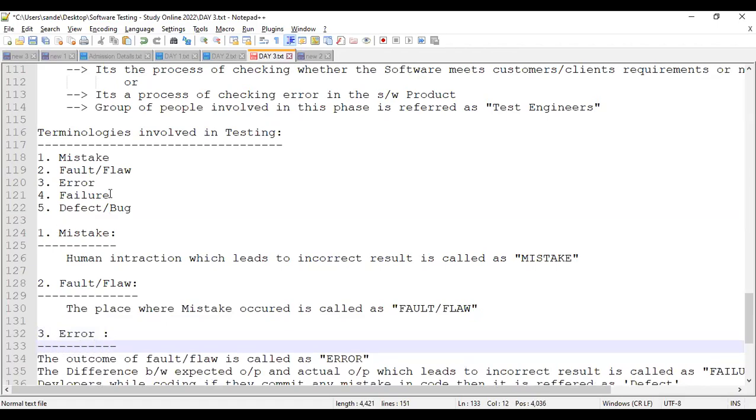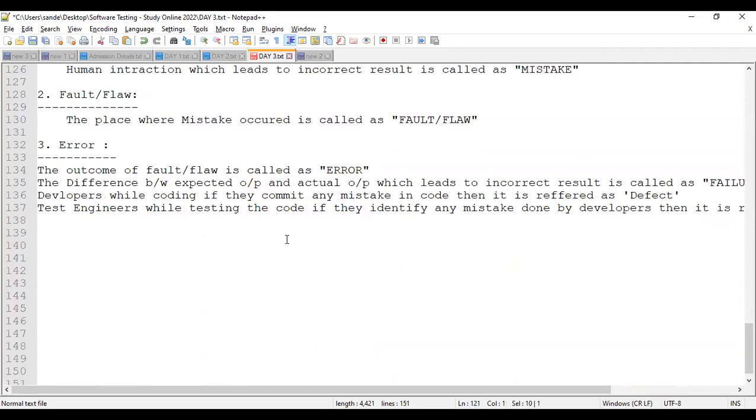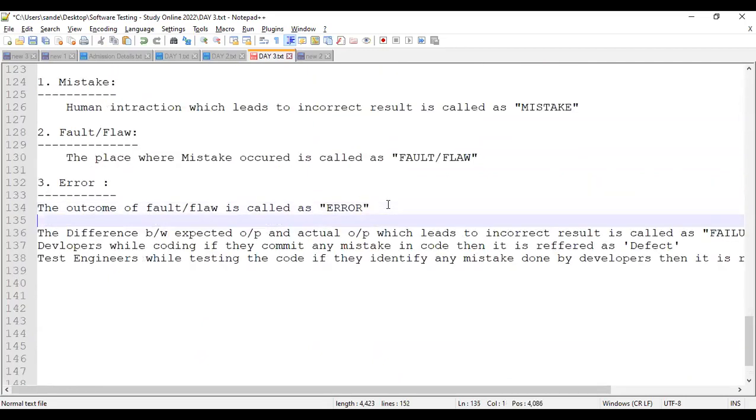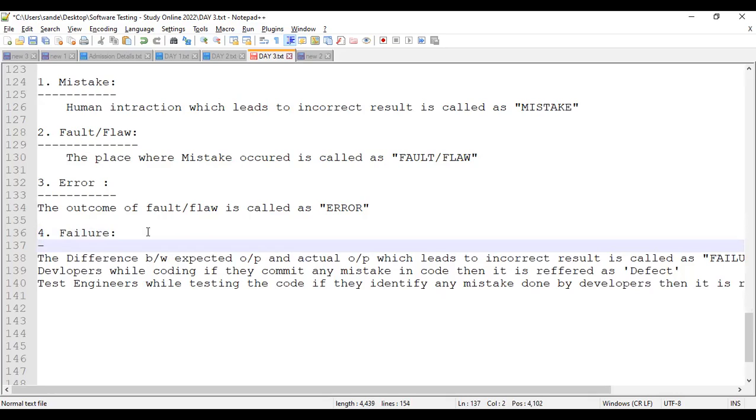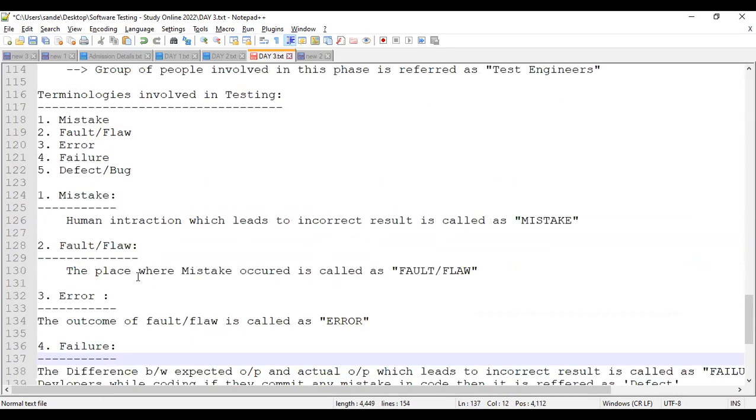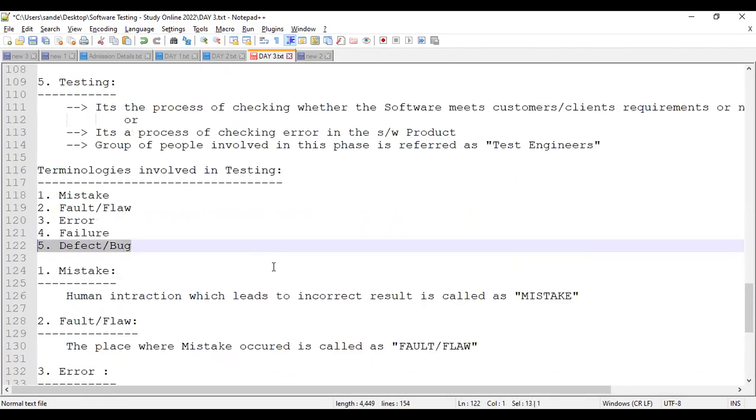Next, failure. What is failure? The difference between expected output and actual output. They were supposed to go for Tirupati, that is expected output. What happened? They ended up in Chennai. That's the difference, right? There is a lot of difference. That is only called as what? Failure.